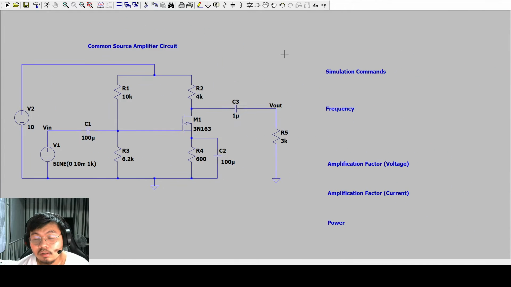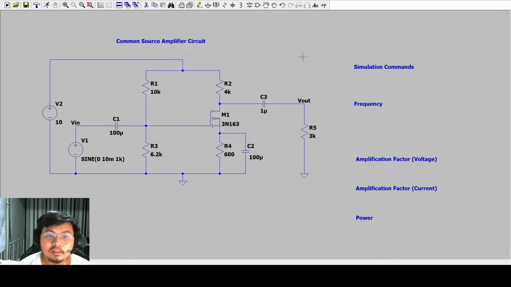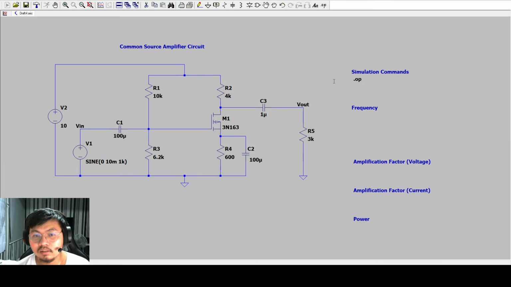Next, before we simulate the circuit, we can use the command .op. Here, right click, and it will show the different values for components such as the current and voltage, so that when we want to compute for the current, frequency, amplification factor, or power by hand, we can use these values as reference.